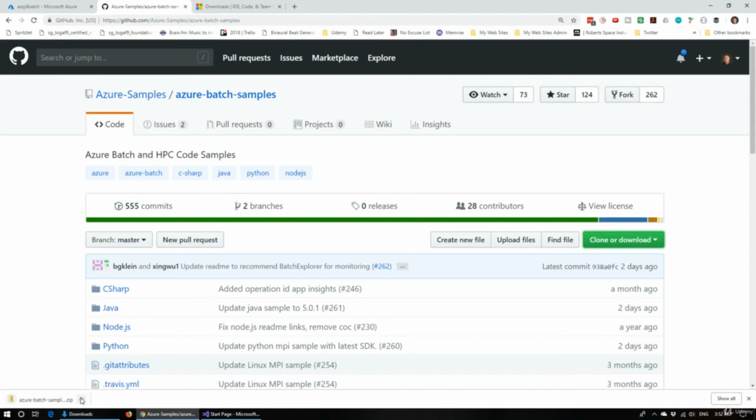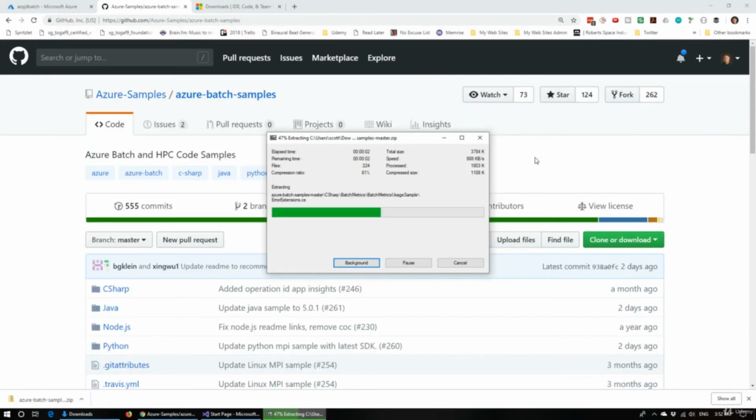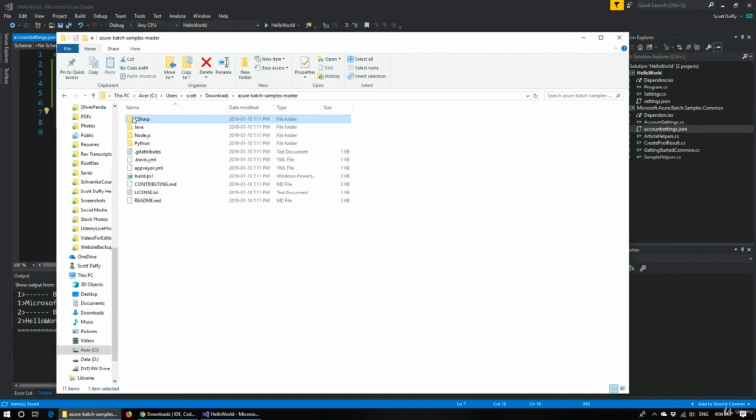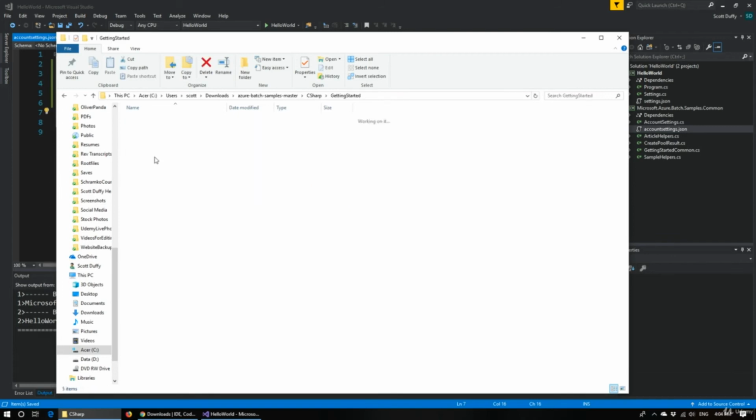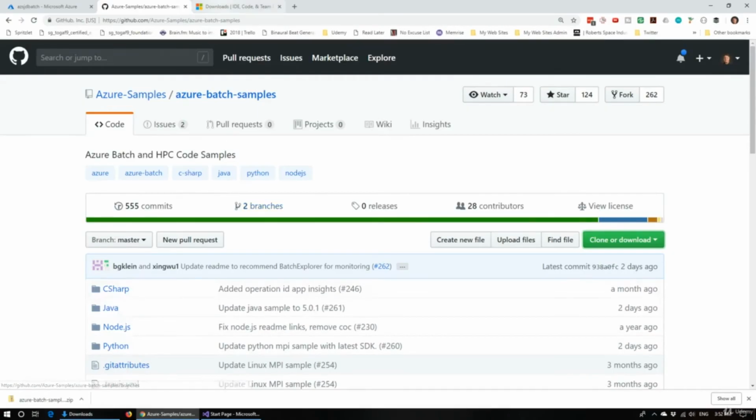So I downloaded the zip file to my local and I unzipped it. Now, of course, if you have Git, you can obviously clone the repository and do it that way. Now, inside of this unzipped folder are the various folders, and we can get into getting started. We can see that Hello World does exist.